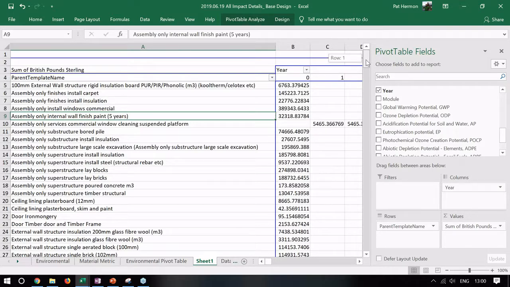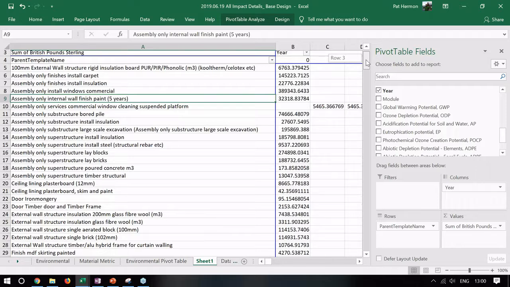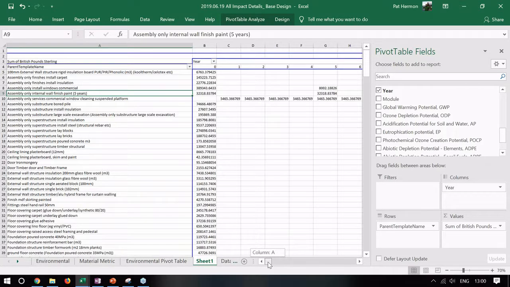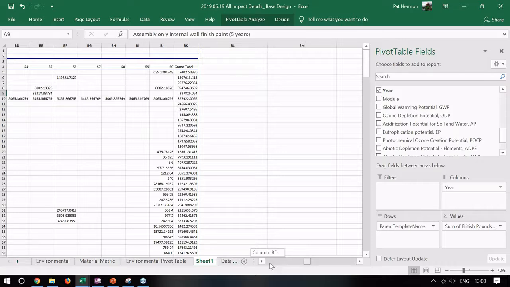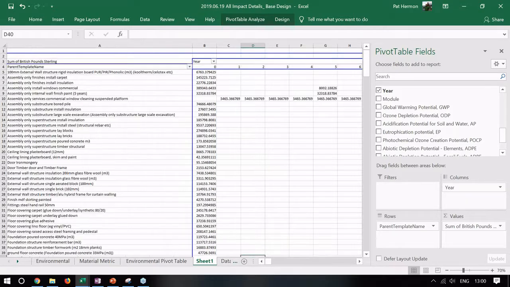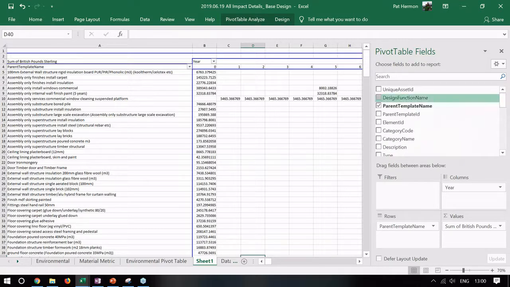So quite powerful, I think, data dump and lots of options in terms of how we present those results. User is free to manipulate and play around with these pivots as they see fit.